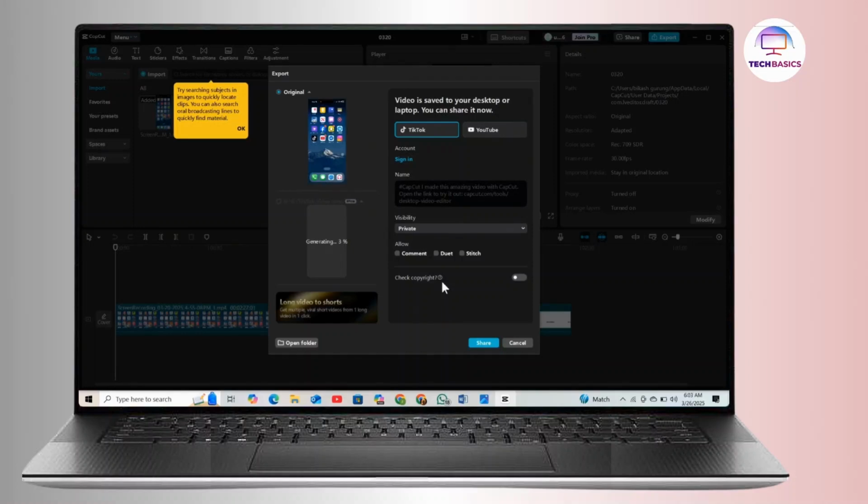And that's it. That's how you can export videos in MP4 format in CapCut.